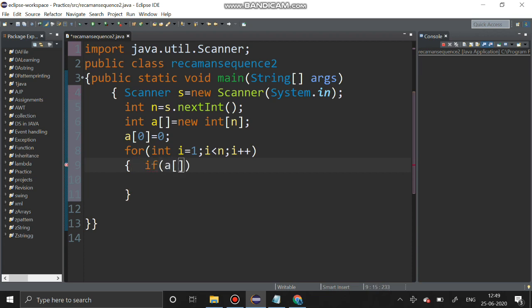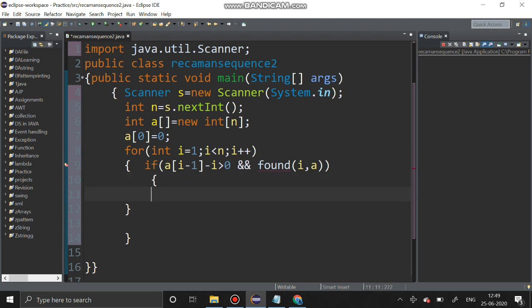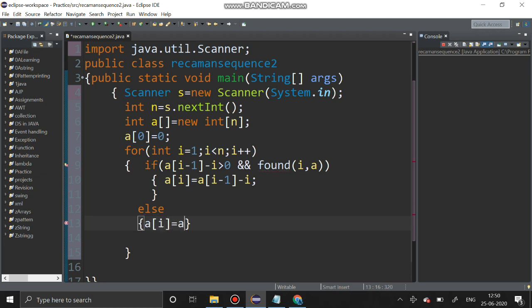If a of i minus 1 minus i is greater than 0, and I am calling a function found of i comma a, then we have to set a of i equal to a of i minus 1 minus i, else a of i equal to a of i minus 1 plus i. These are the two conditions, and we have to check for the found condition here.